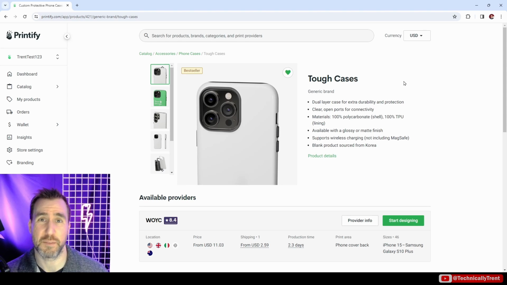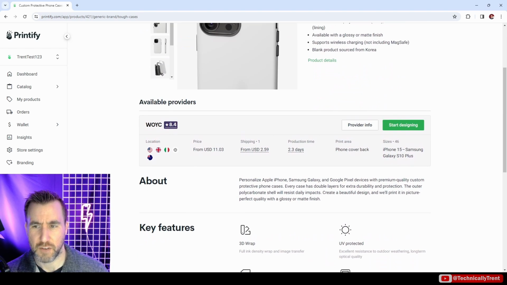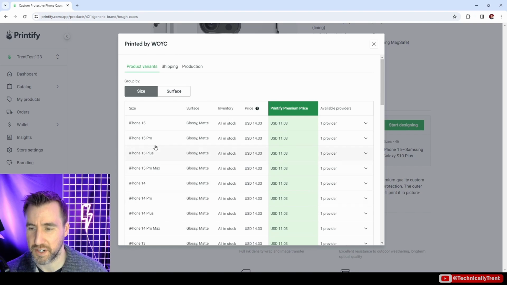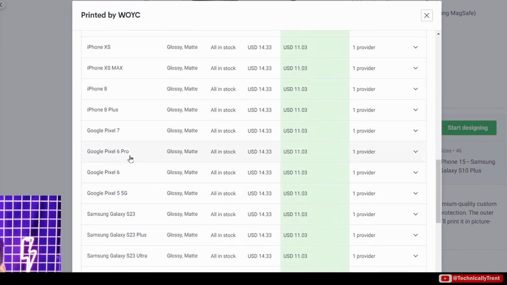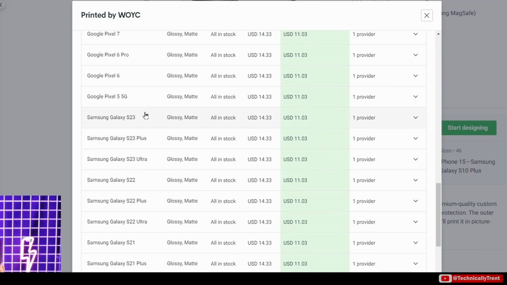Now when you click on an item in Printify, you see all the information about that product. Let me scroll down here. If we click provider info, we'll get lots of details of what models are supported. So I'm gonna click on that. And here we can see all the different models that are supported for this phone. Tons of iPhones. I'll scroll down. We have some Google Pixels here. Some pretty recent Samsung Galaxies. I personally have a 23 Plus, so I'm looking forward to using that one.